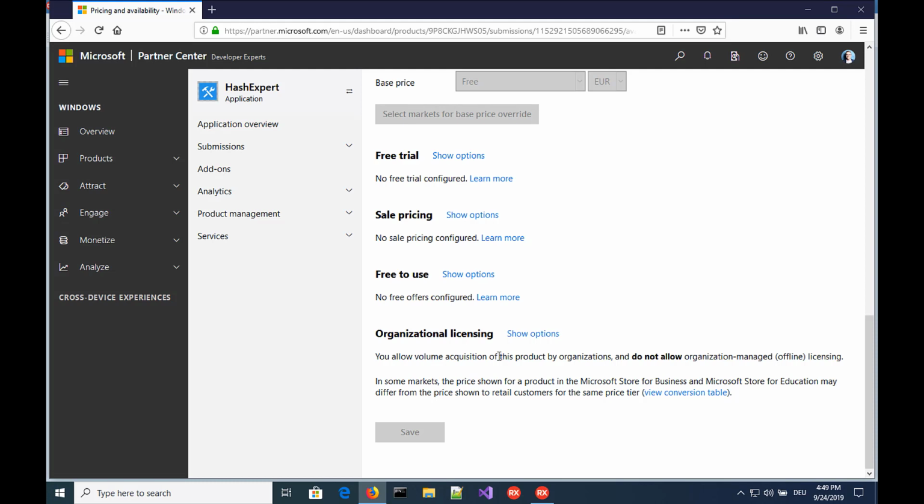So this is a specific option if you sell volume licensed software to corporate customers or educational customers. That could be done here.